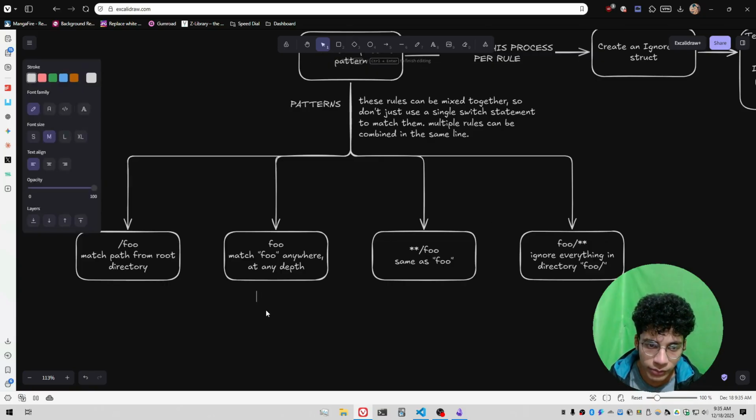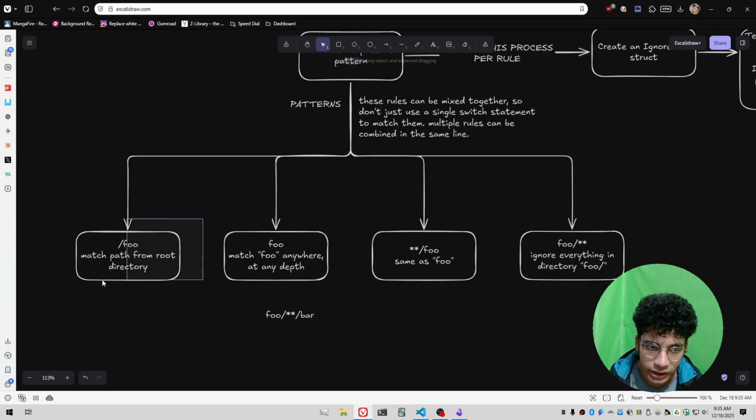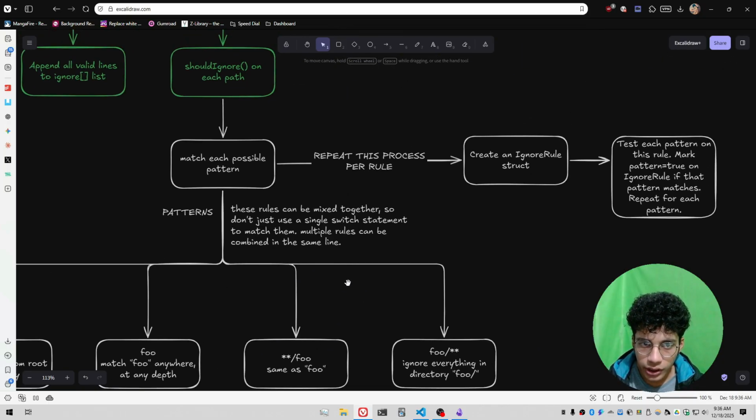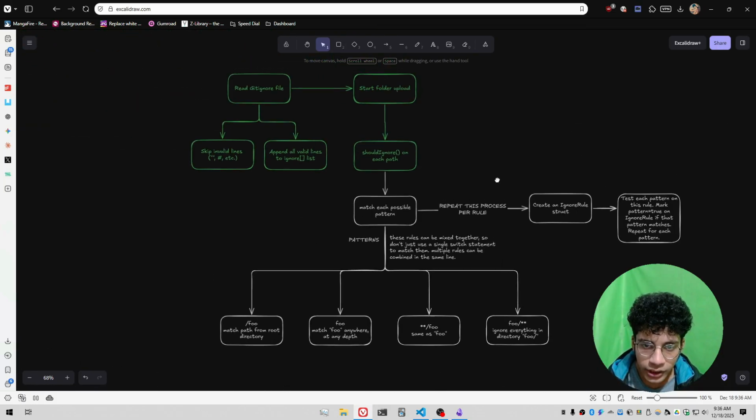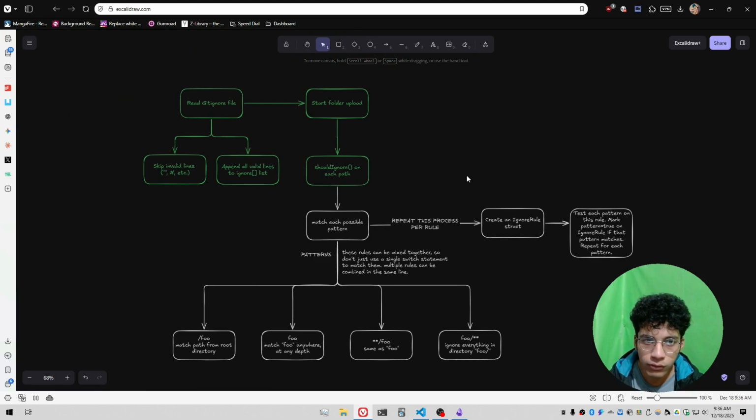And by the way, there's a couple more patterns over here which I didn't really draw out, like having a double star in between the path. You can also have it at the end, like we have over here, and at the beginning, like we have over here. So we're going to be implementing all of these patterns in the shouldIgnore function, and that is the entire process, or an overview of the process.